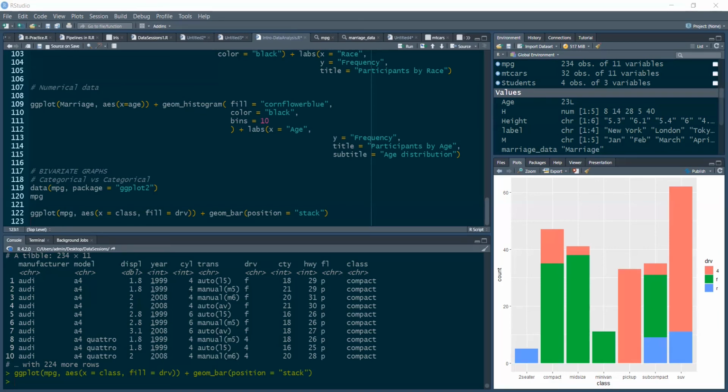Two-seater has rear wheel drive. We can see that most of the two-seaters are rear wheel drive. Then if we come to compact, it has four-wheel drive and front wheel. This is for front wheel, this is four-wheel. So most of the compact vehicles are front wheel in our study here. Then few of them are four-wheel.